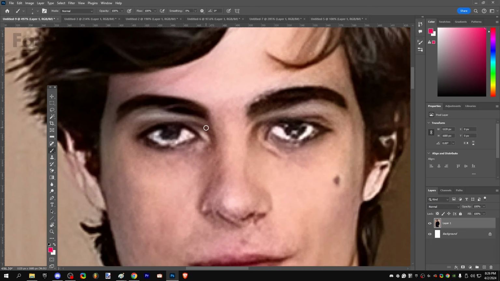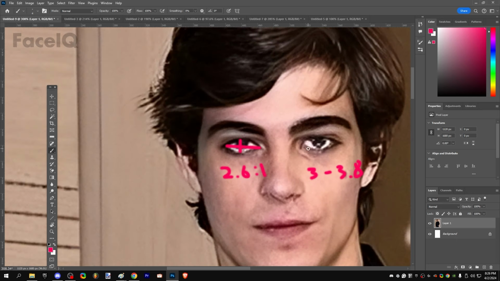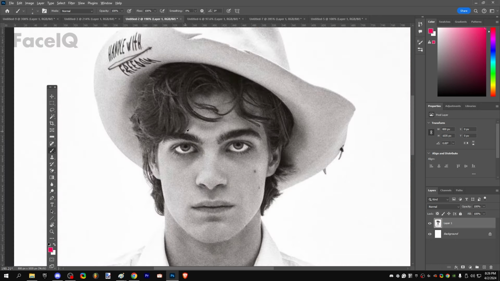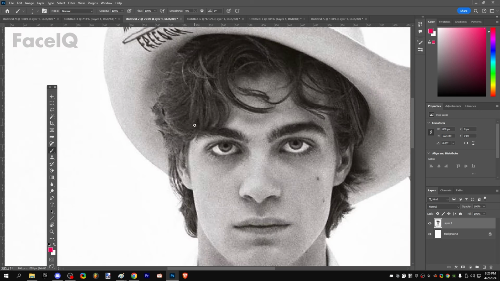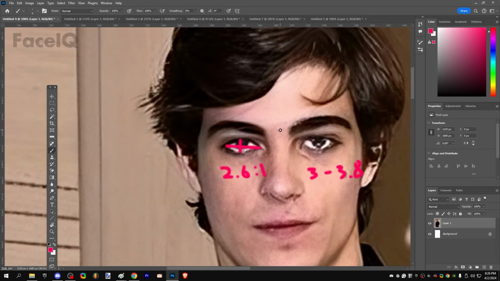Now the first flaw we see is that his eye aspect ratio is a little bit on the low end, at 2.6 to 1. Ideally you want it in that 3 to 3.8 range. So his scleral show makes his eye aspect ratio a bit more rounded than you'd want. We can see it in this image as well. And this is what people are referring to when they say he has quote unquote dead eyes, or whatever other similar terms are used. So that's sort of his main objective flaw in the eye region.